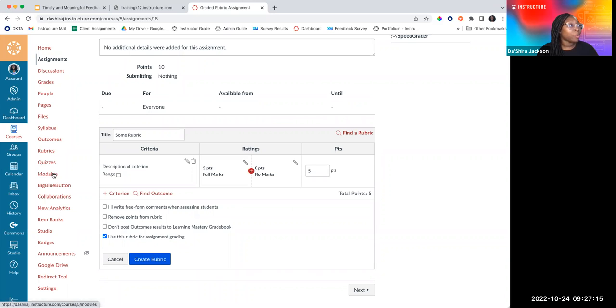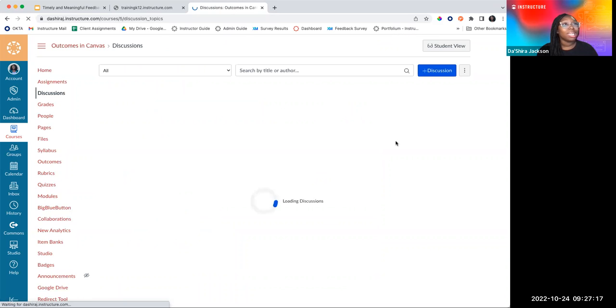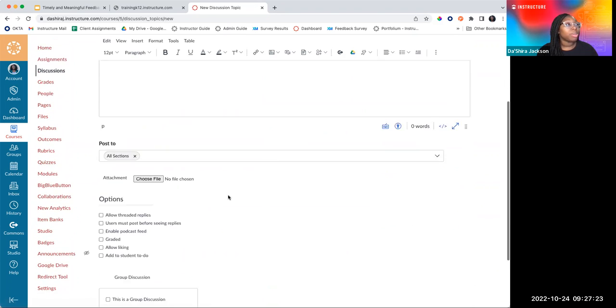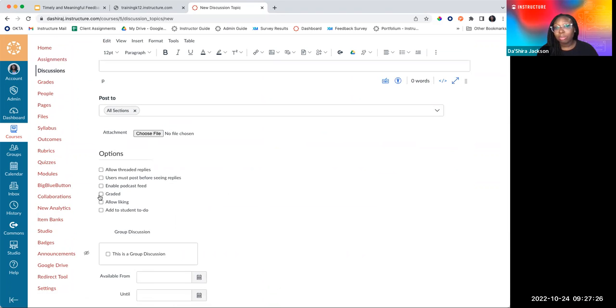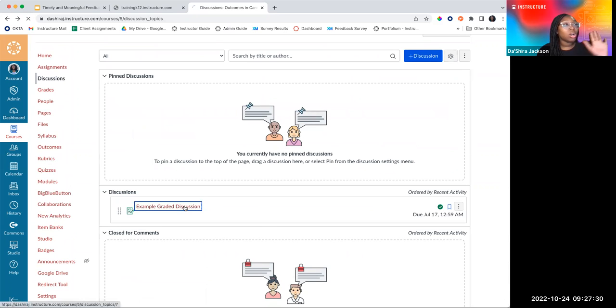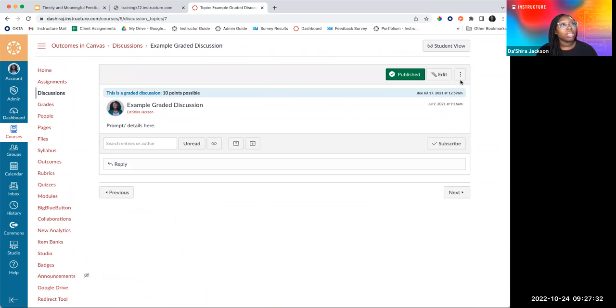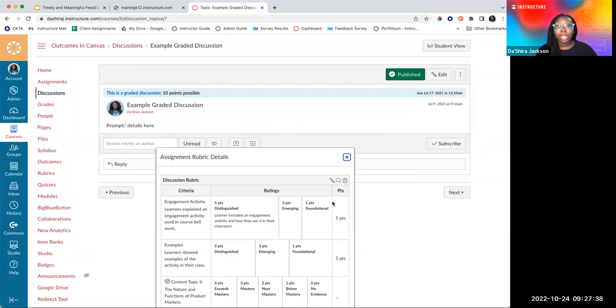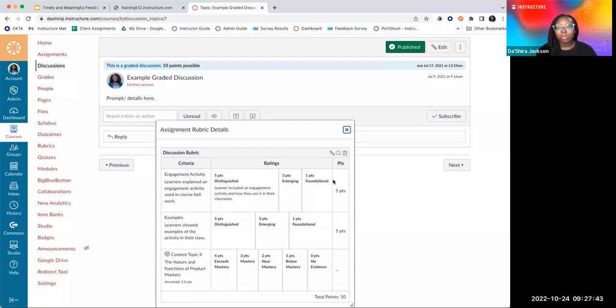If you want to add rubrics to discussions, it needs to be a graded discussion. So when you set up the discussion board, you need to make sure that you choose this checkbox for graded. And then once you've done all those settings, when you click on the discussion, you'll click the three dots and you'll see show or add rubric. This one already has a rubric on it. So I'd click add rubric and you'd have that same option to either find a rubric or start building directly from this screen.